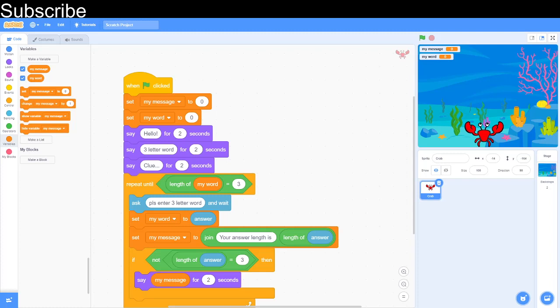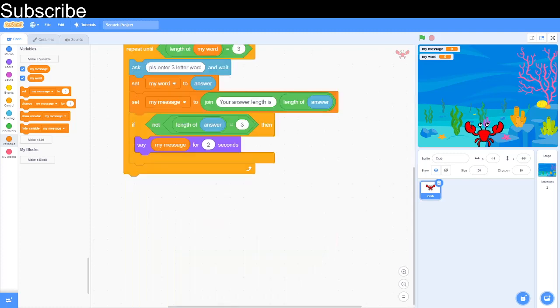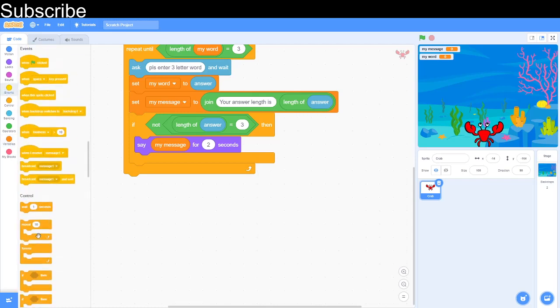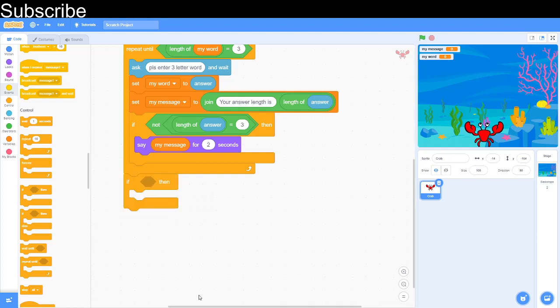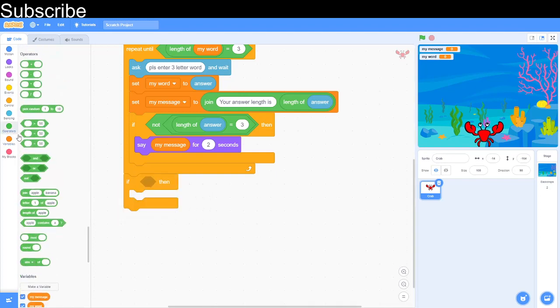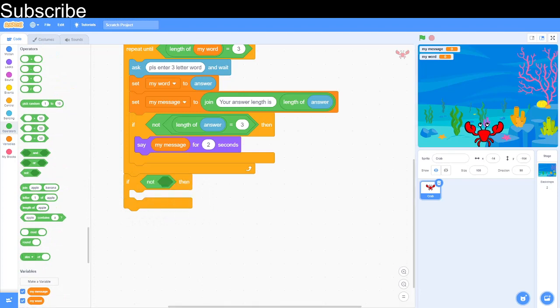Right, let's move on to the next part. Okay, so the next part's not going to be so easy. You want to check to see if the letters in the word toy are correct. So what we are going to do for this is another if, but this time we are going to check each letter individually. We're going to check the first letter, then the second letter, then the third letter. So if not, and then the first letter of the word is T for toy.